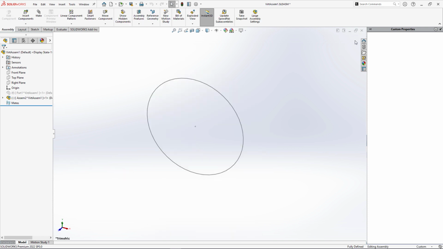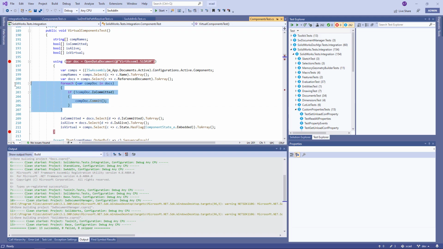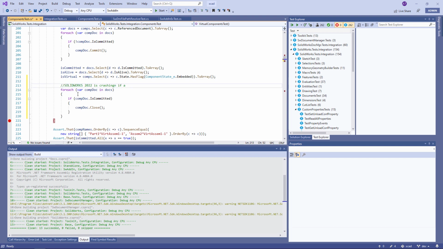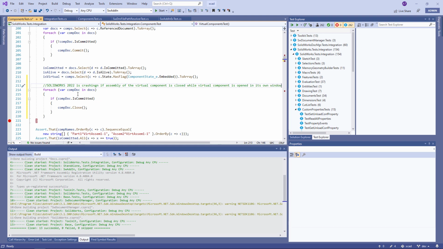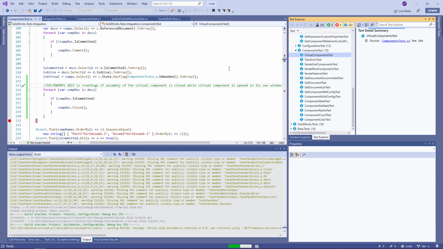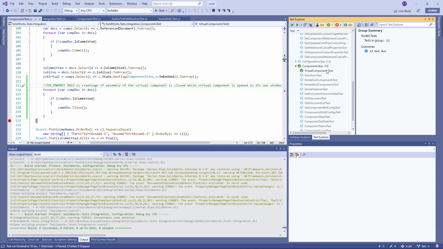So let's close the part document, now the assembly document, and you can see SOLIDWORKS is not crashing. Now we can safely modify our integration test to close all of the reference documents of this assembly before closing the assembly itself. The IsCommitted property indicates if my document is loaded, and if it is, we can just close it. I usually prefer to add a note because this will tell me why I did that in this particular unit test. Now we can run our virtual component test and see if it's successful. You can see now this test has been executed successfully.